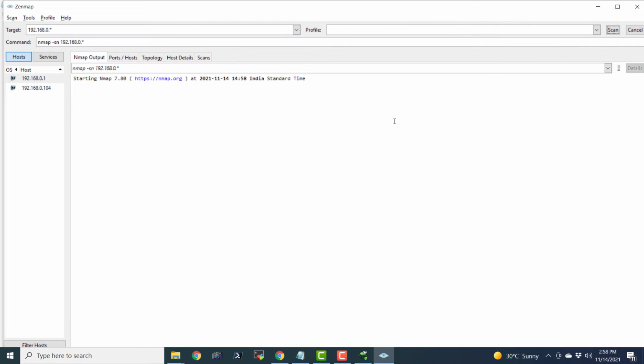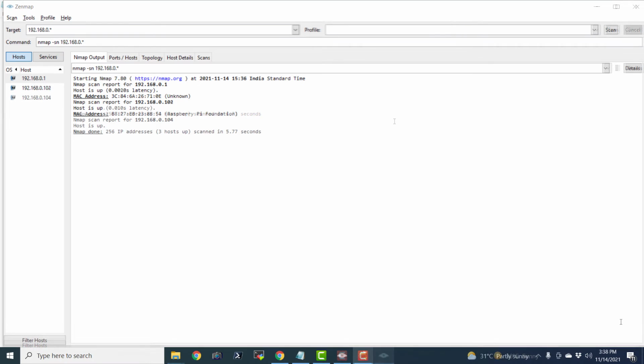So let me try to scan it again, and let's see if our Raspberry Pi has booted up. So it seems that the Raspberry Pi hasn't booted up and there seems to be some problem. So let us go ahead and debug the problem.